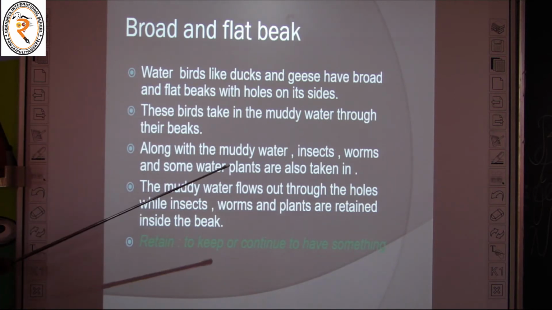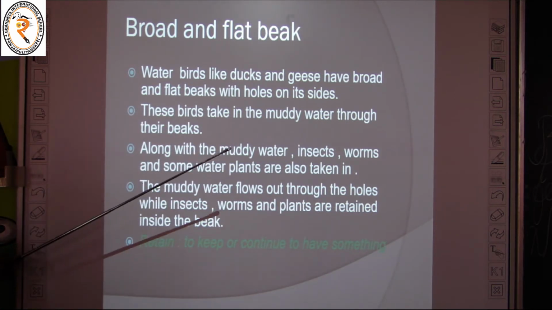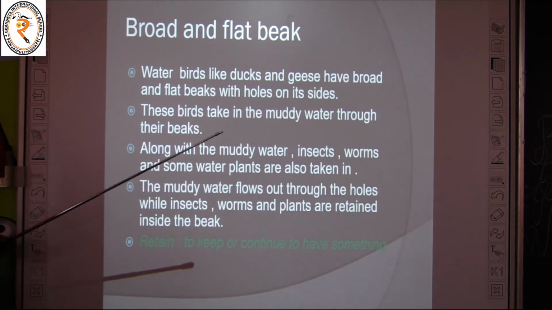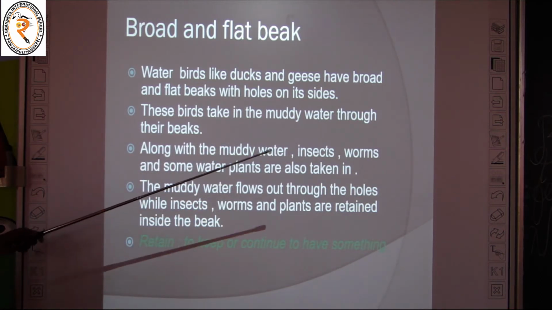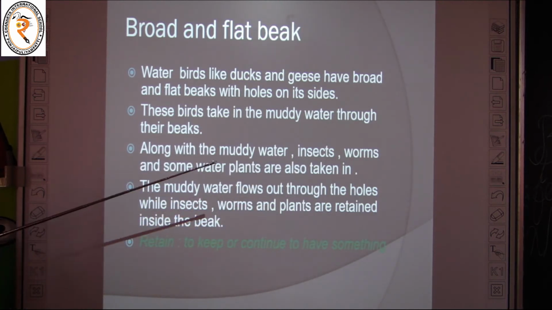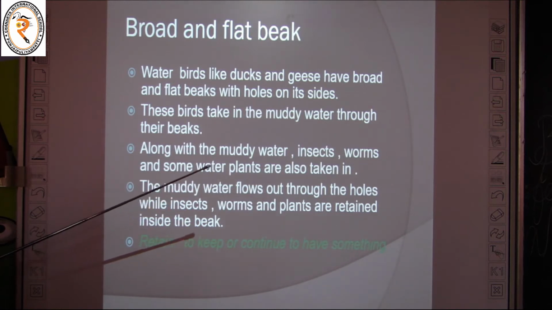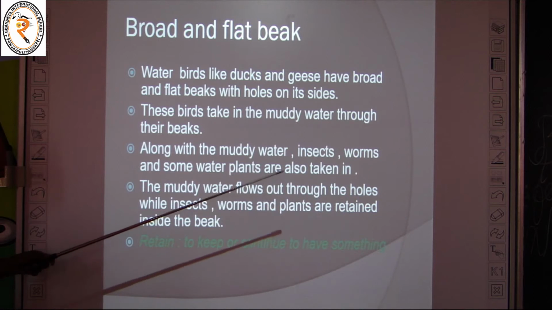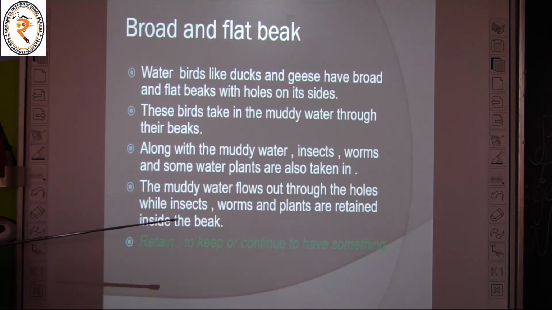Along with the muddy water, insects and worms under the water are also taken in, and some water plants too. The muddy water flows out through the holes. Worms, insects and plants are retained inside the beak.